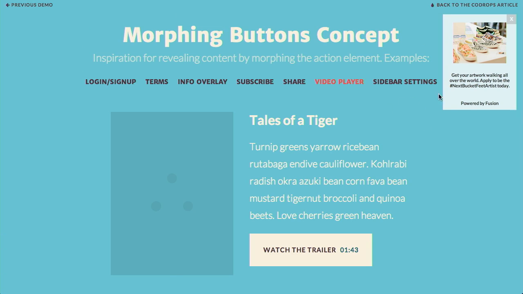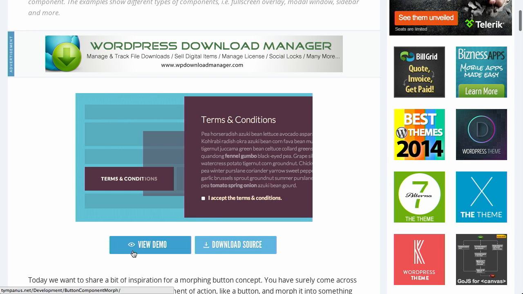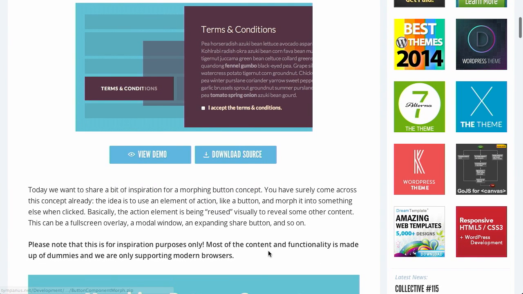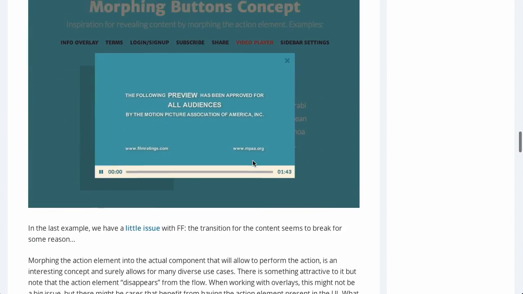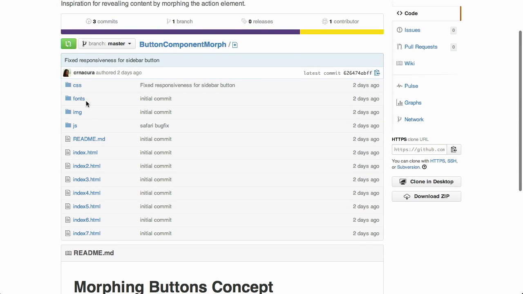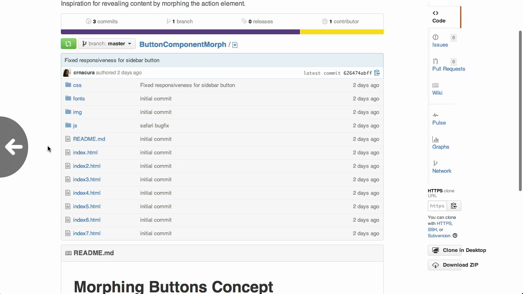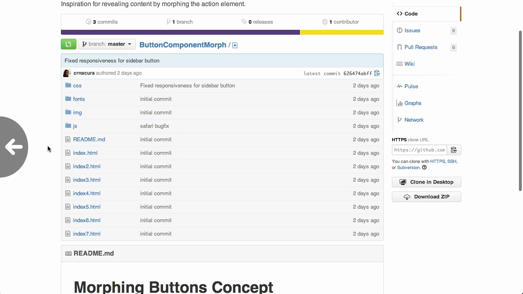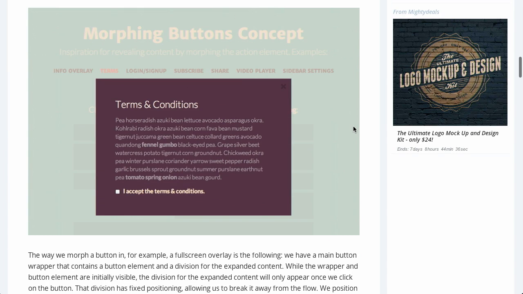If we head over to the Codrops article, we can scroll down the page and you can either view this demo or you can download the source. And alternatively, you can find this project on GitHub. So all the code to do this is right here, and you can jump into the CSS and see exactly how all of this is being done. We're not going to get into the code, but I did want to show you this really cool design concept.